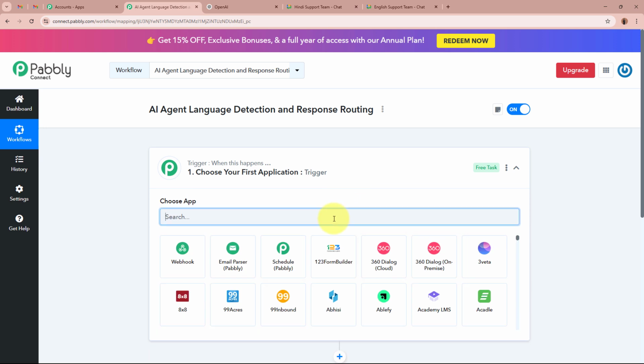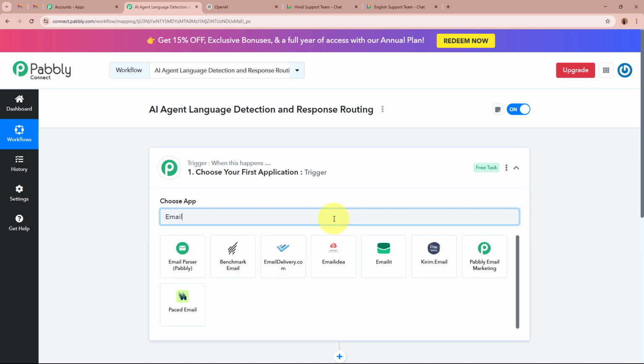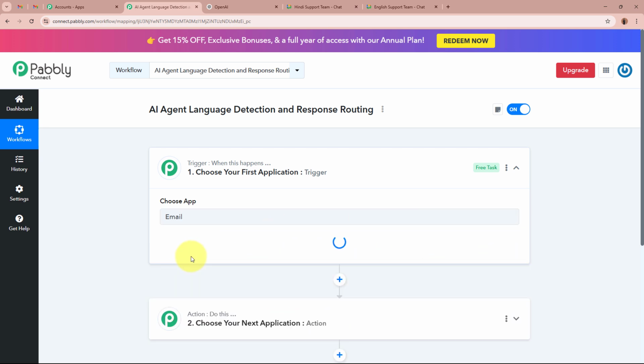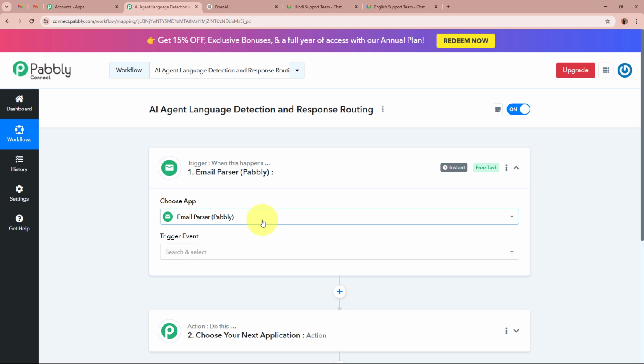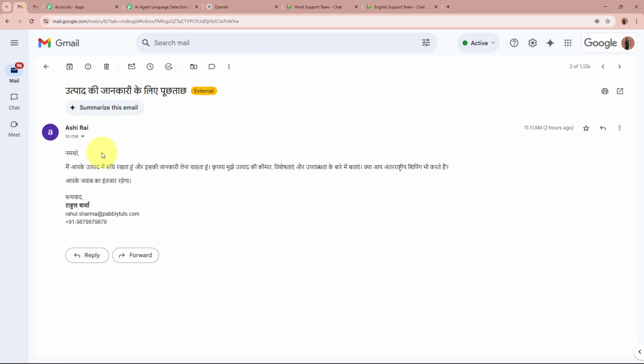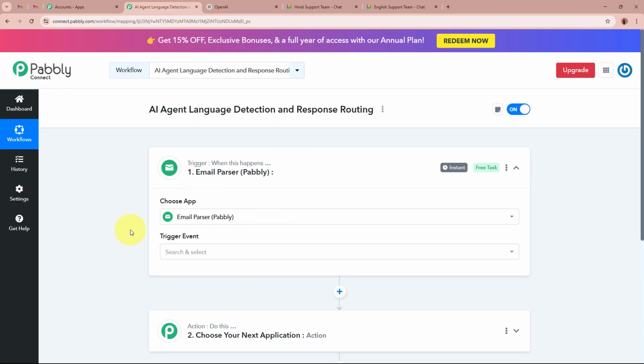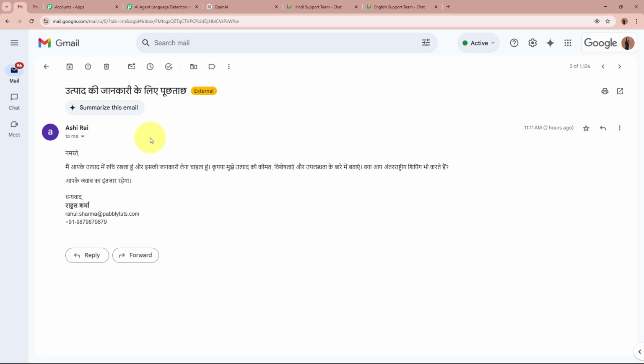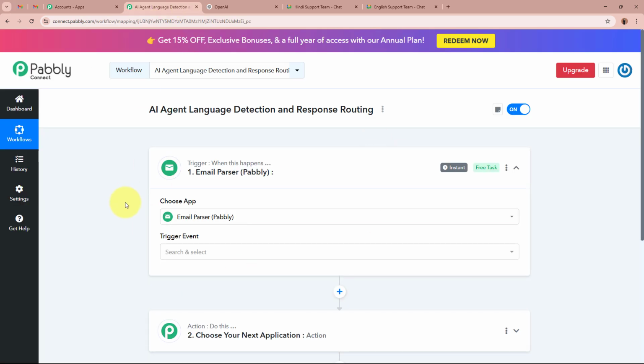We are going to set up our trigger step first. And for the trigger application over here, what I'm going to do is I'm going to select it as Email Parser by Pabbly. As with the help of email parser, we are going to fetch the data out from our Gmail account, okay? We do not have the trigger for our Gmail. That is why I'm selecting my trigger application as email parser. Using this amazing feature by Pabbly, we can fetch the data of the received email from our Gmail account to this workflow right over here, okay?